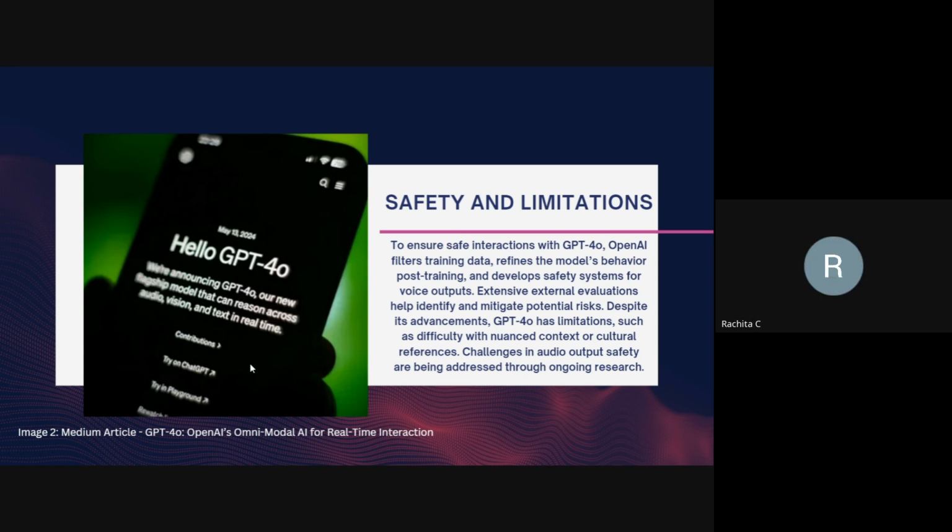So, to talk about the safety and limitations, this ensures a safe interaction with GPT-4o. What it does is filter the training data and refine the model's behavior after the training, and it develops a safety system for the voice output, because getting a non-harmful output is very important. It does extensive evaluation in order to decrease the potential risk it can give legally, as well as from a user point of view; harmful results should not come up, and also it has to be a very effective result for our problem statement.